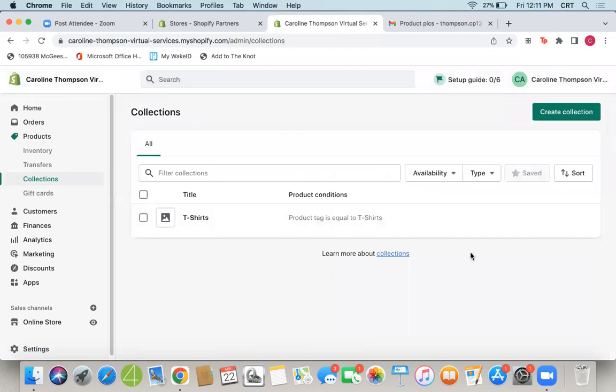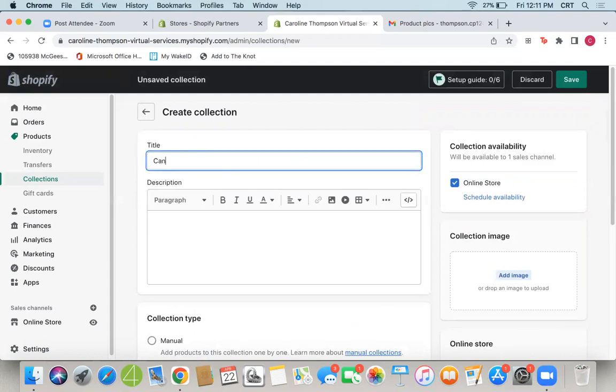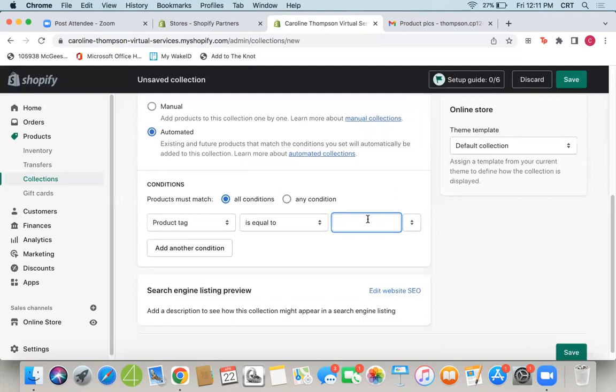And I know I also want to add a collection of candles. I'm going to do the same thing and make this collection tag the word candles.